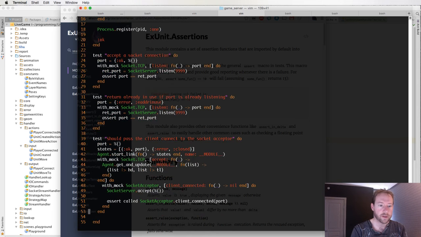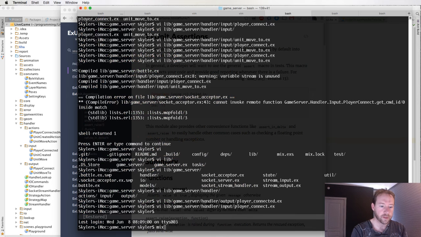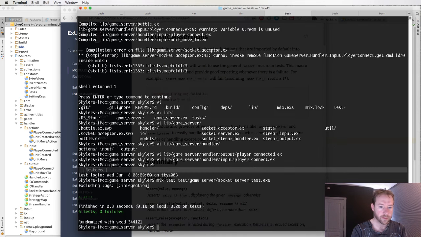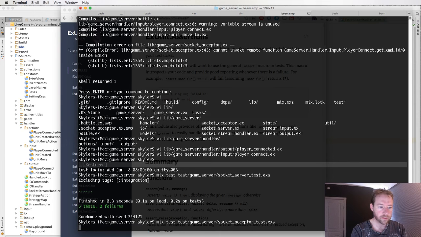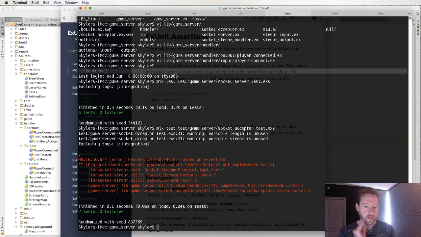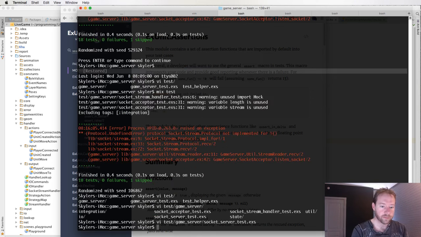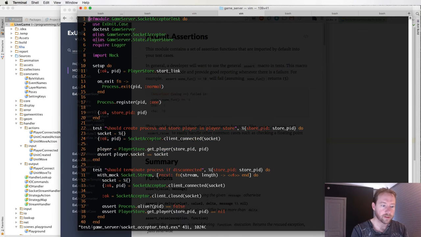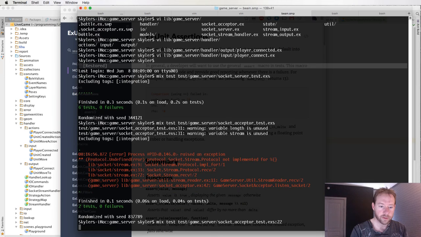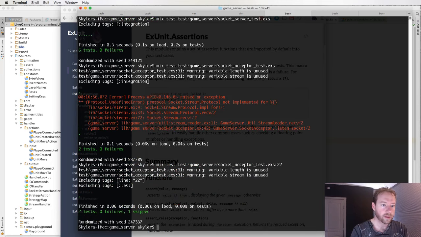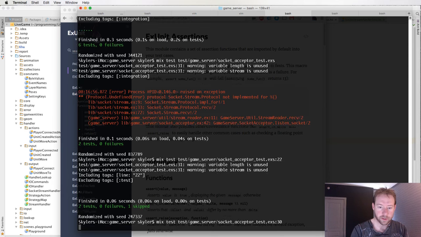You know what? There is a way to do this. I think it's mix test game server socket server. There we go. Socket acceptor. There we go. So that is the socket acceptor test. I think what we could do too, so that's good to know, I think we can do colon 22 and it'll just run the one test. Yes. And then here we got colon 30, run that test.